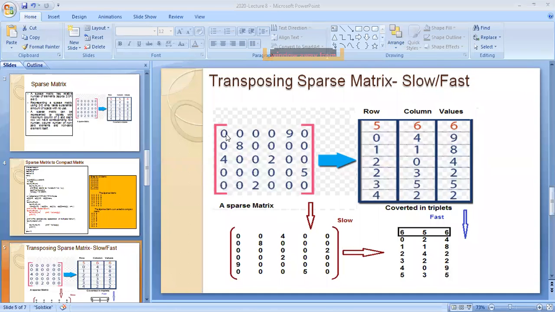So first row, what are you having? 4 zeros, 9, 0. So it is 0 0 0 0 9 0. Rows become column elements. Now you can easily transpose the sparse matrix, but how do you transpose a triplet? So for transposing the triplet, you should go with a faster method as well as a slower method.